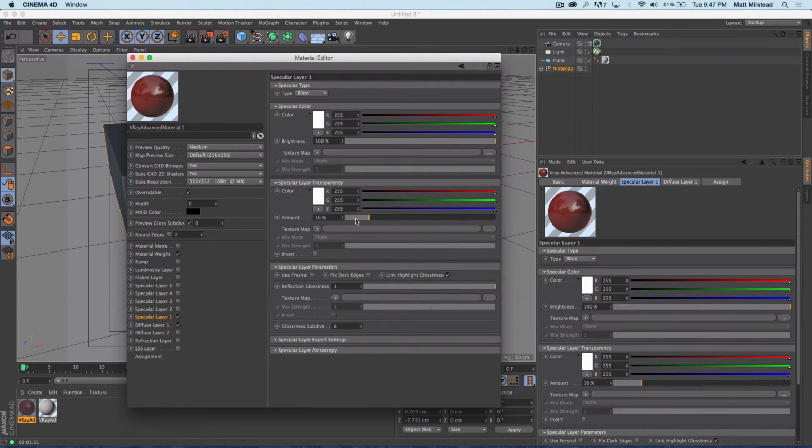transparency, very similar to the standard renderer. So you've got amount 100% and then to 0%. It's kind of flip-flopped in comparison to the standard renderer. But I like to normally stick with the Fresnel one with the specular layer transparency as well. You can do a texture map and invert it as well, similar to the diffuse.